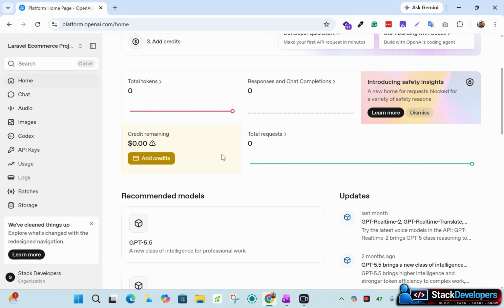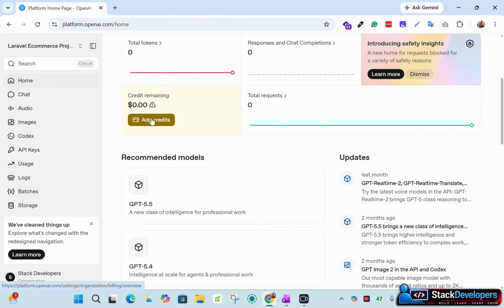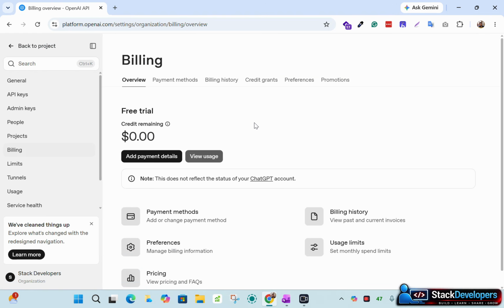Okay, so from here I can add the credits. Here it's showing credit remaining. It's $0 right now. So ultimately I am required to add the credits from here to use the API key. Most of the time we can't use the API key without adding the credits.